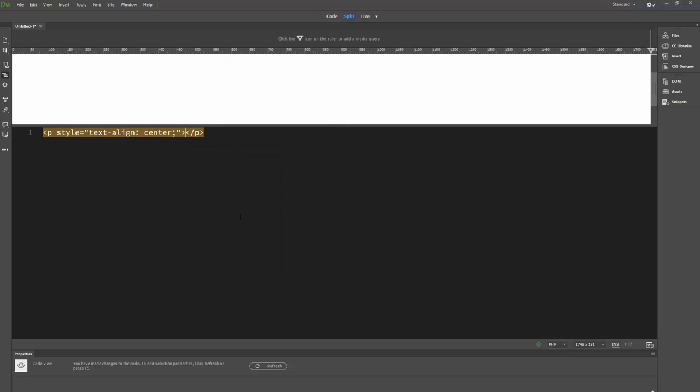So there you see my open and close paragraph. Inside of that I'm going to have 4 anchor tags with vertical pipes in between them. So I'm going to do an anchor tag, href equals, and I'm just going to fill it out like this to start.